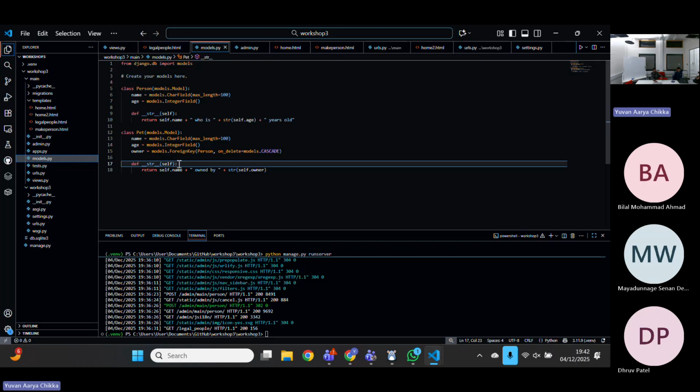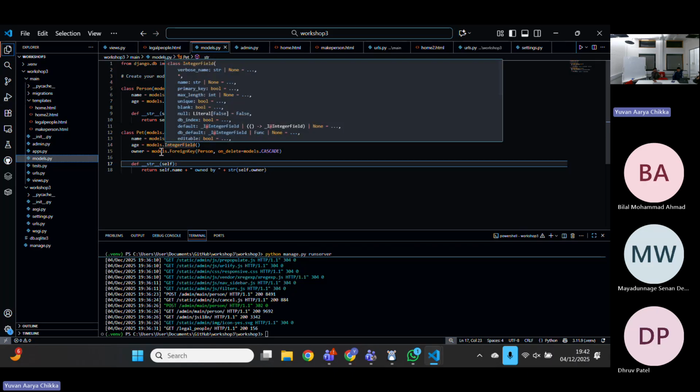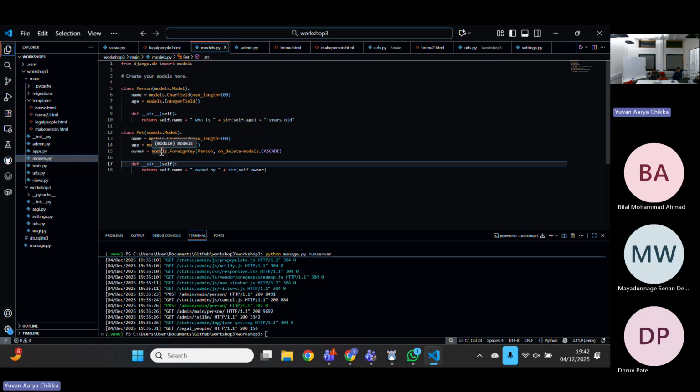Well, no, not really. What it means is that a pet will have a column called owner, which is a direct reference to the row in the people table. That's what a key is. The key is just a unique identifier for each row. So a foreign key is you're making a direct reference to a particular row in the people table. If you get that, right?